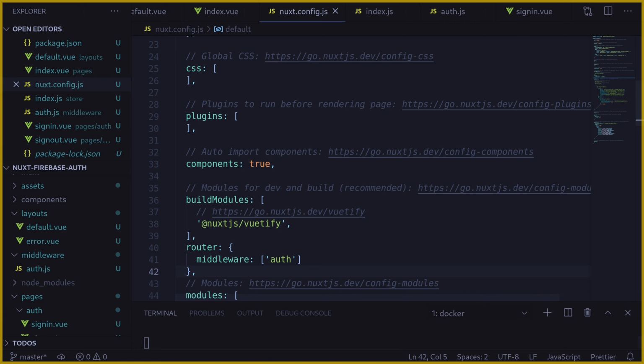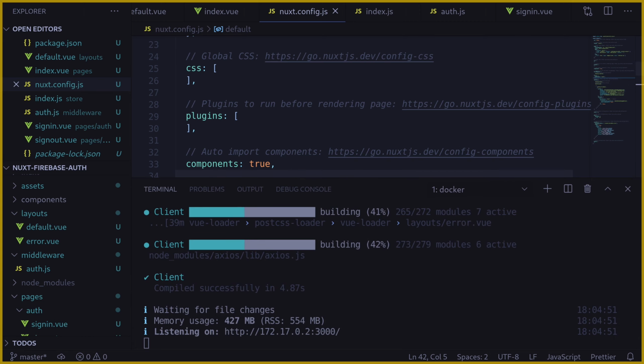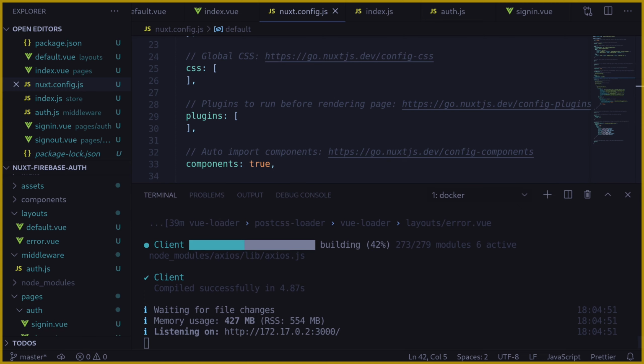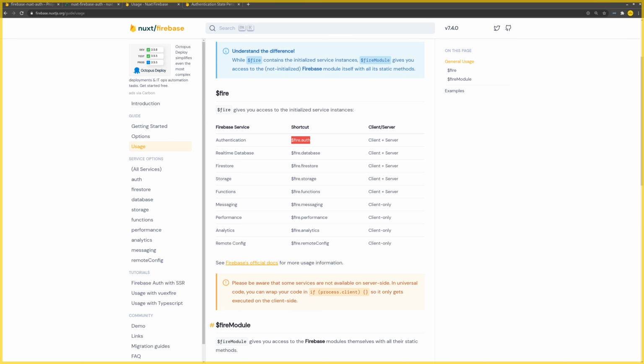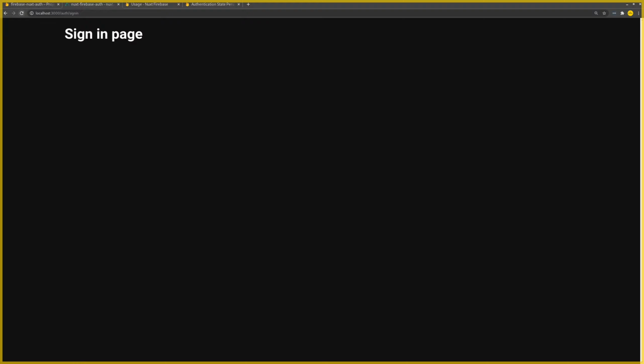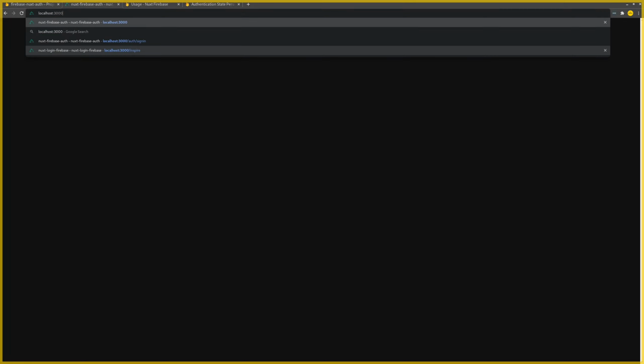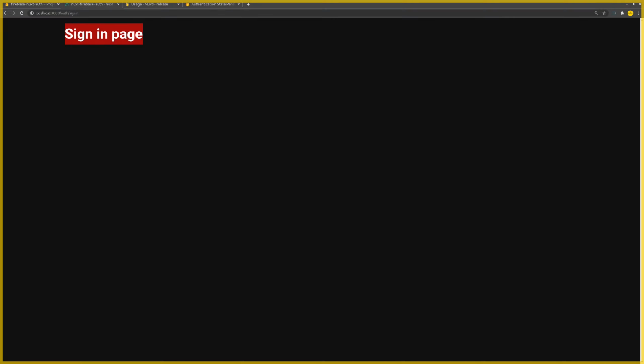Let's go back to our application. I can see here it's still running. Let's see if it's actually doing anything now. Aha, and there you can see it's taking us to the sign-in page. So if you try to go to the dashboard or the index page like that, it will just redirect us to the sign-in page.